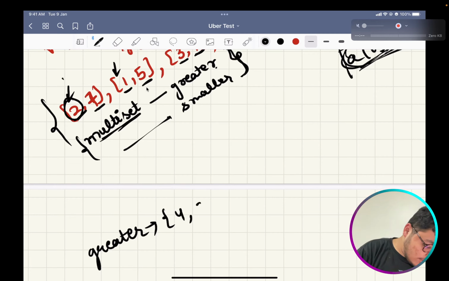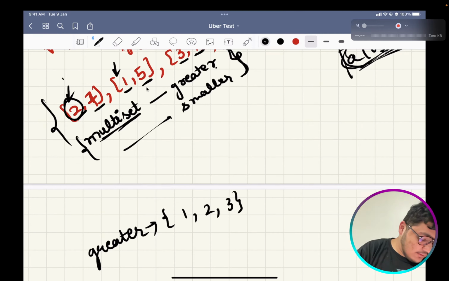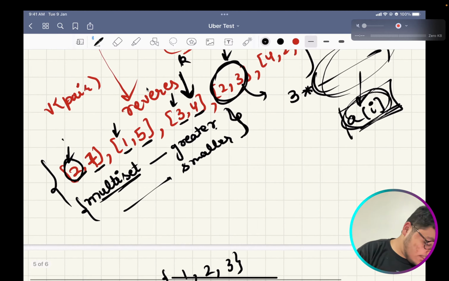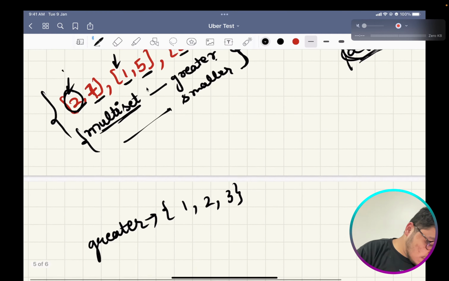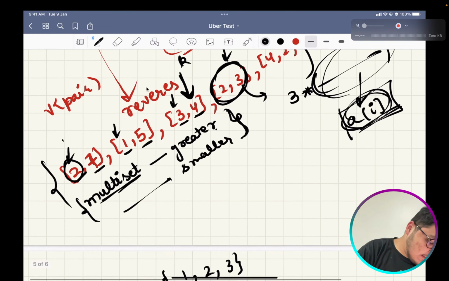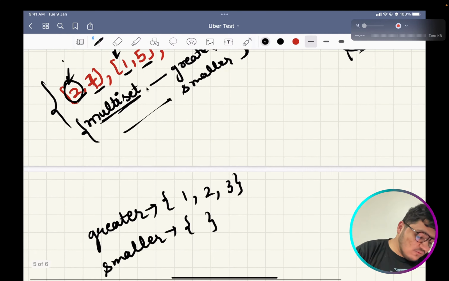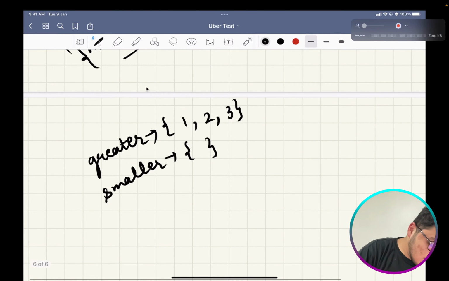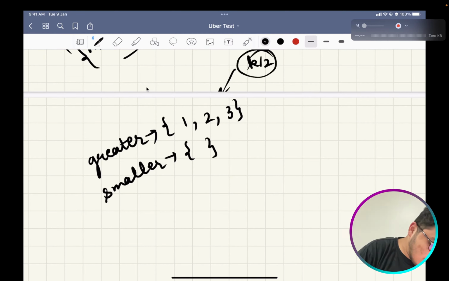4, sorry, 1 2 and 3. This would be my greater multiset, and this is my smaller multiset. I won't be pushing anything till this k. Now once I have reached here, I'll push k by 2 elements into my smaller set from the start.